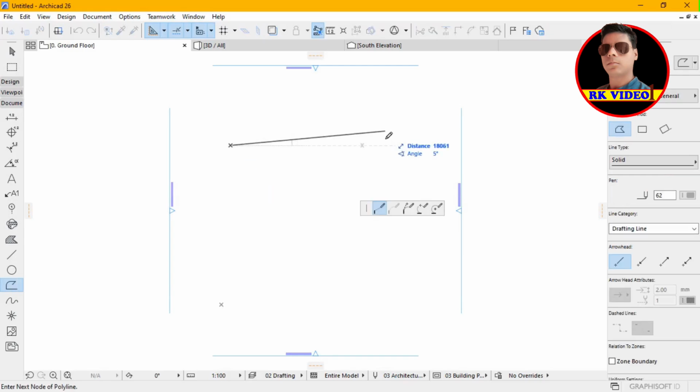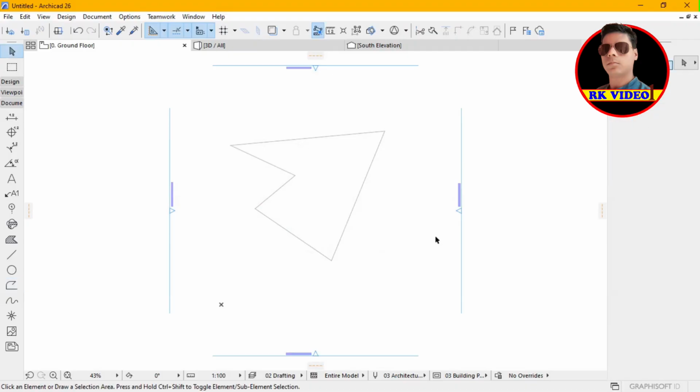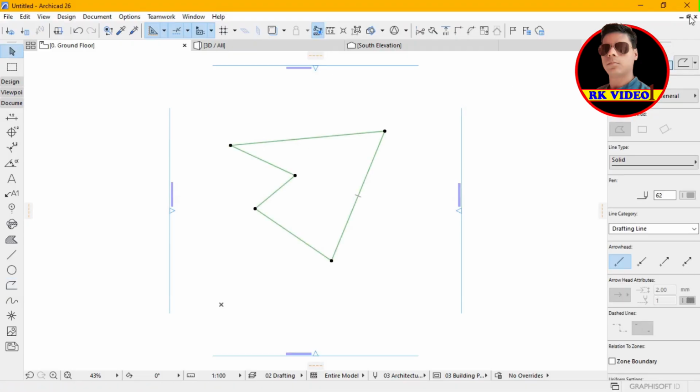So first of all, open Archicad and create a polyline here, here, and here. It makes a 2D drawing. And now select it.